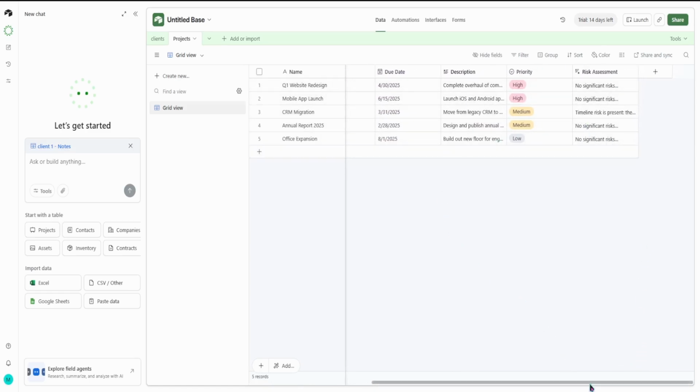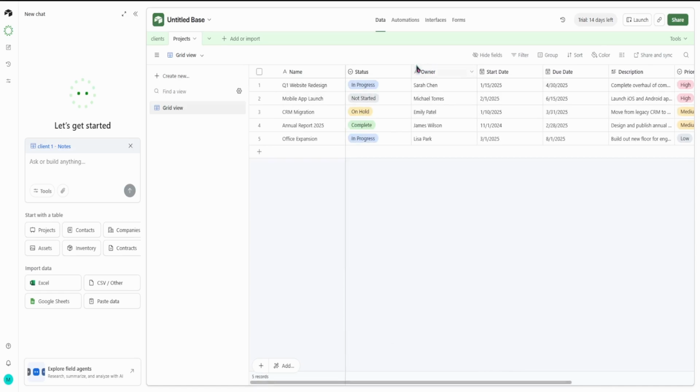This is the magic moment. When you link projects back to clients, each client record now shows every project they've ever had with you. You're not just storing data, you're building a connected, intelligent system for your business.